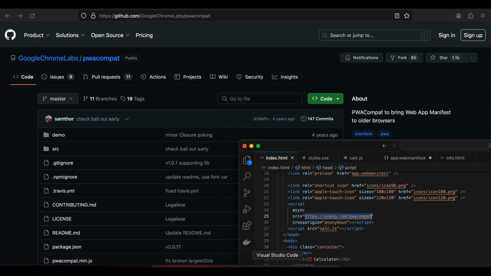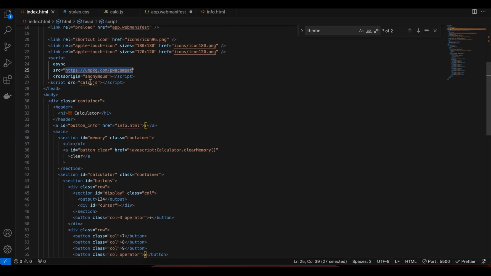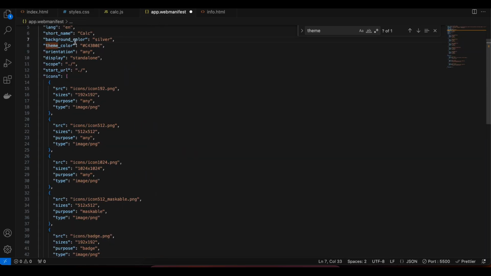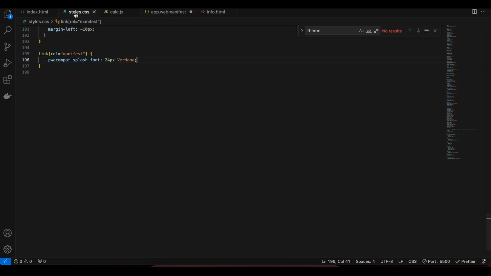me. So what you'll have to do is, I have just added this script tag to our index.html, as you can see over here, and it is referencing the PWA compat library from Google. Next, inside app web.manifest you can define the background color for your splash screen. Also inside styles.css, if you want to change the splash screen, the splash screen displays the icon as well as the title of your app.